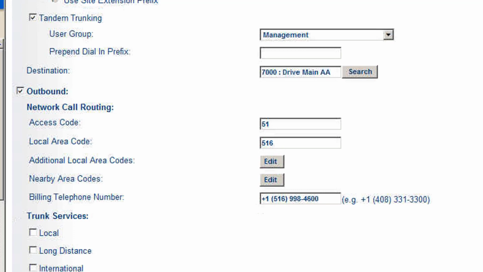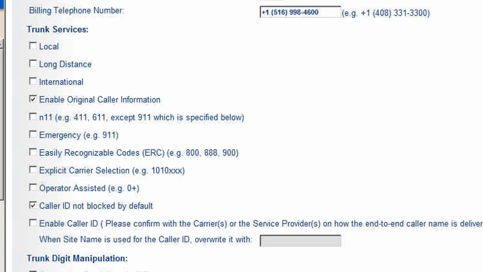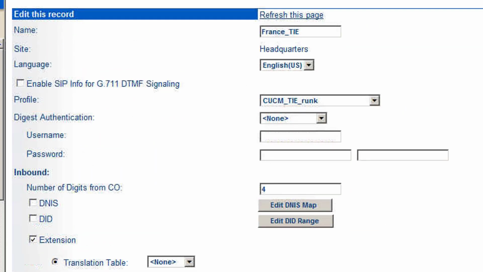And in this case, you pretty much are going to uncheck everything in the trunk service options below, except enable the original caller information. Leave that checked. We want to get that information inbound. And we also want the caller ID not blocked by default. So those are the only 2 check boxes you should see down here. And now let's go take a look at this profile.